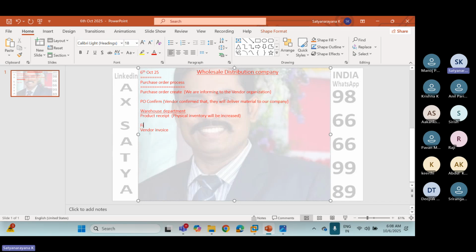Vendor invoice means the finance team, actually the accounts payable clerk from the finance team, will complete the invoice. That means how much amount we need to pay to the vendor, the financial postings, will be updated in the system. This is a part of finance. It is not your task. The finance team will do it. The postings I'm not going to cover here. It will be covered in the finance training only.